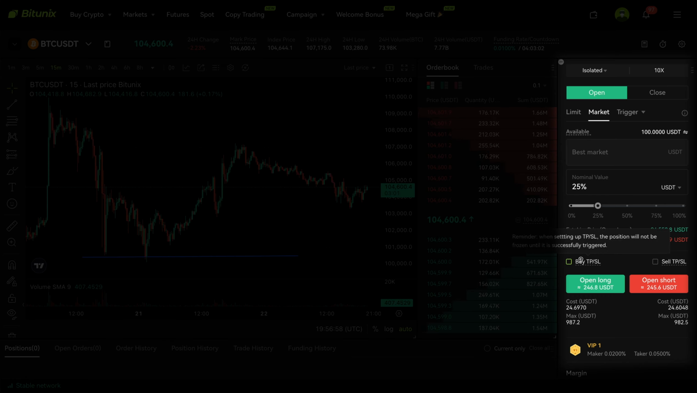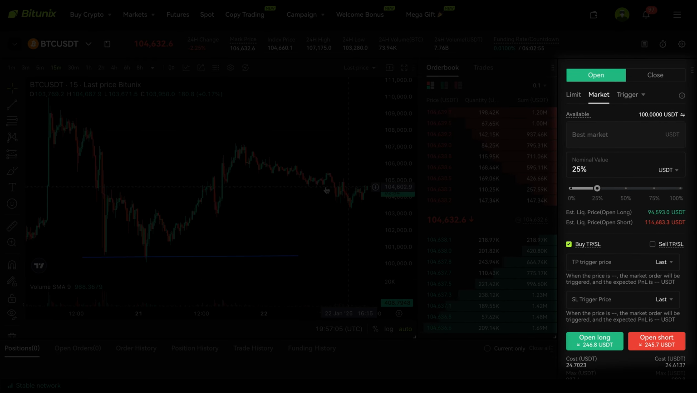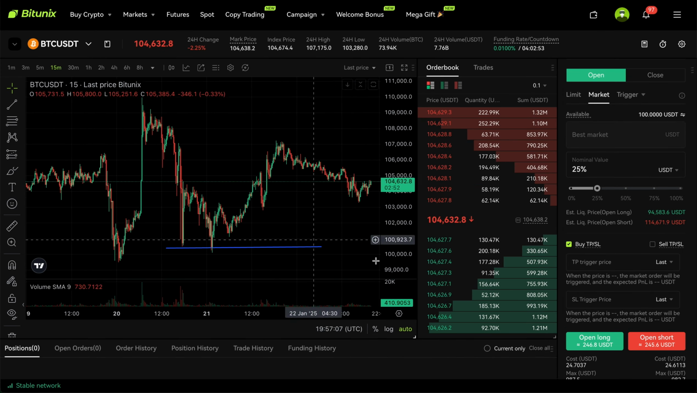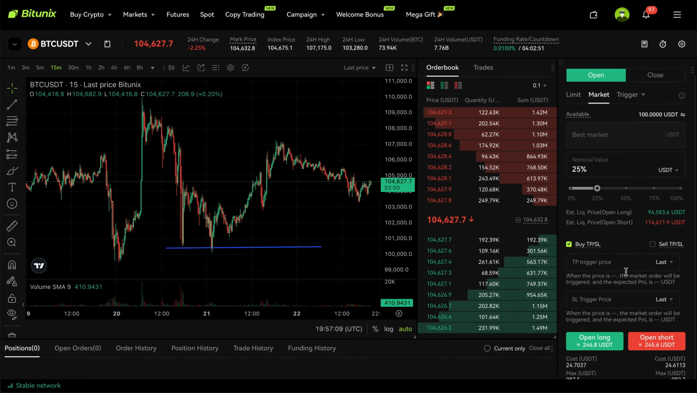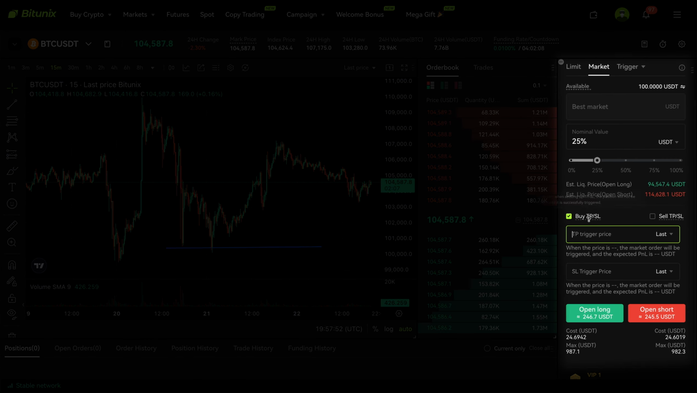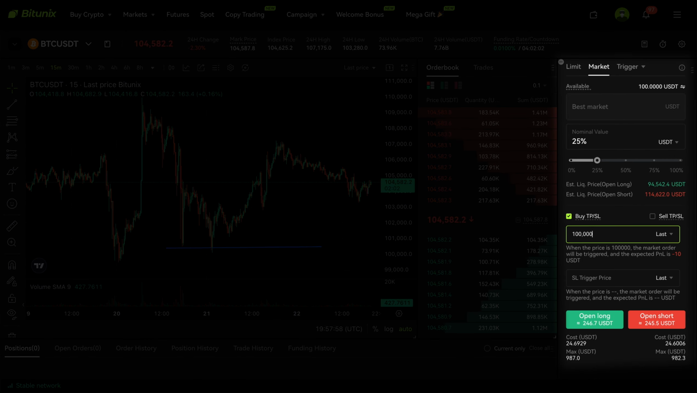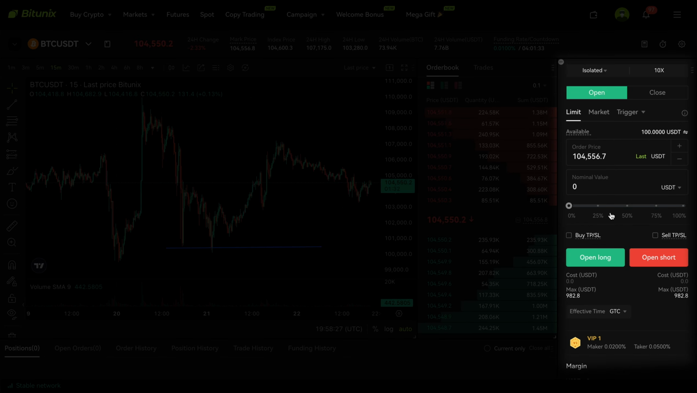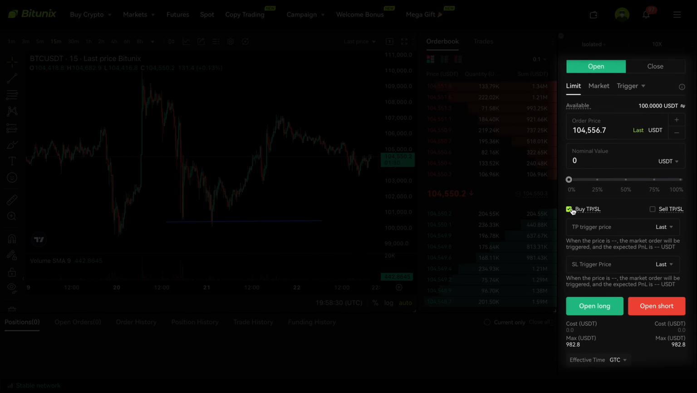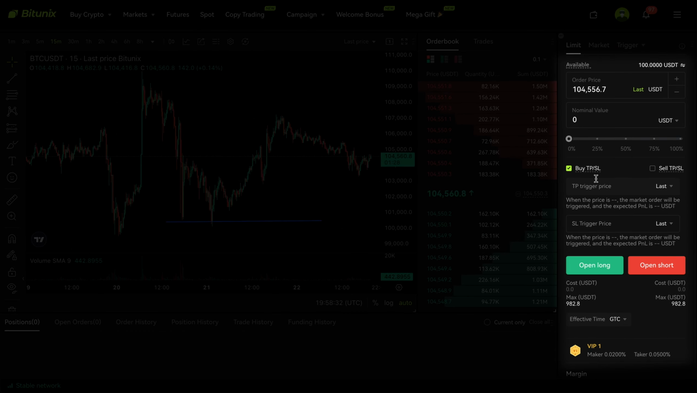Another thing you can do when setting up your order is to put the take profit and stop loss, which I highly recommend you do, especially if you're going to have positions open overnight or over long periods of time where you're not watching the screen. So if I'm doing a buy order, you can do the buy, take profit, stop loss. And for example, here, when the price is 100,000, the market order will be triggered and it shows you what the profit loss would be. If you go to limit order, they have the same thing here. You can just set the take profit stop loss.